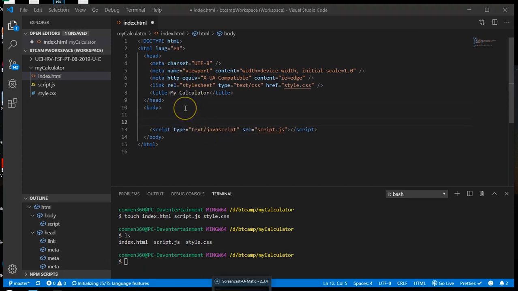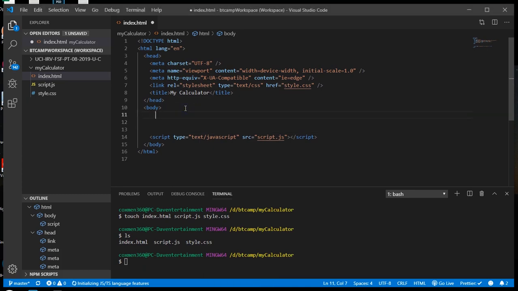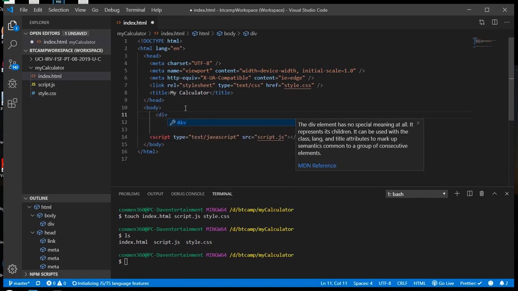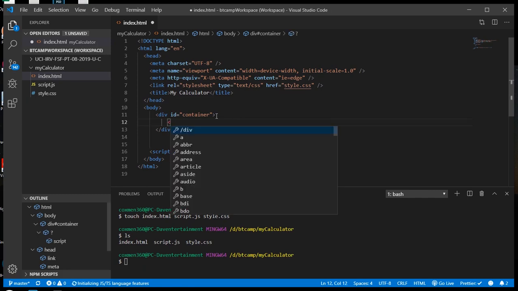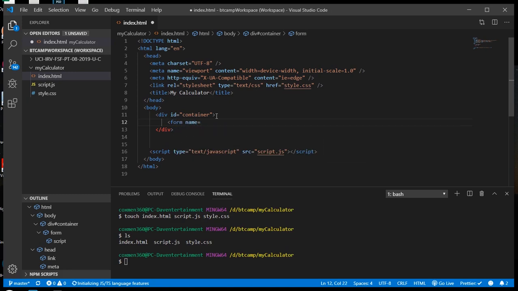Okay, next I'm going to create my container, which is a div. I'm going to create a form, which will help me with all of my button actions and stuff like that. And I'll give that a name as well. And within that form, I'm going to start putting in my inputs and then giving them IDs.